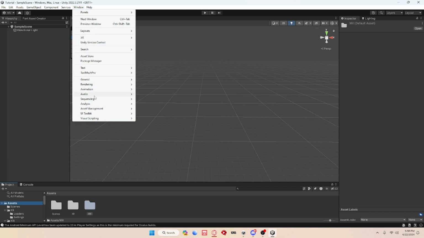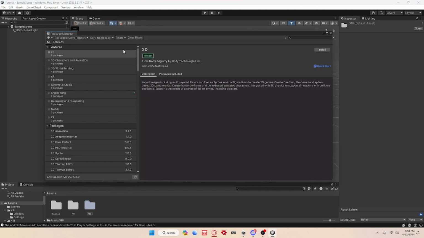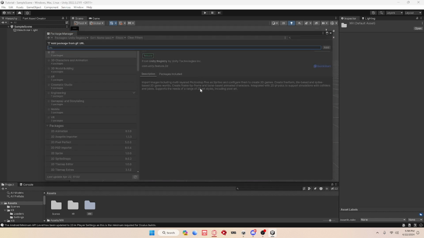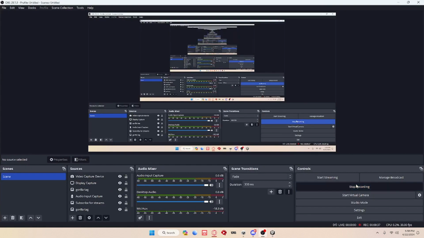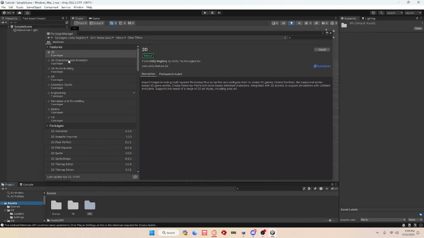Go to Window, then Package Manager. Now, put in the plus. Add package from git URL. Now type in... I forget what it is. Hold on. Alright, sorry, I just forgot what it was.